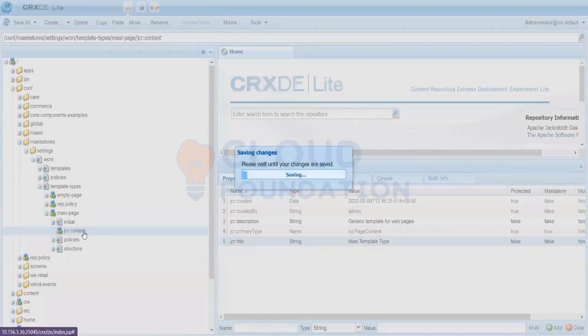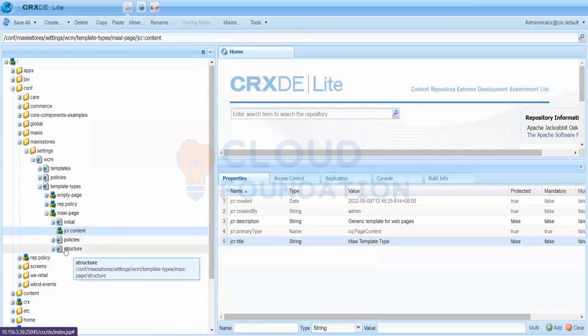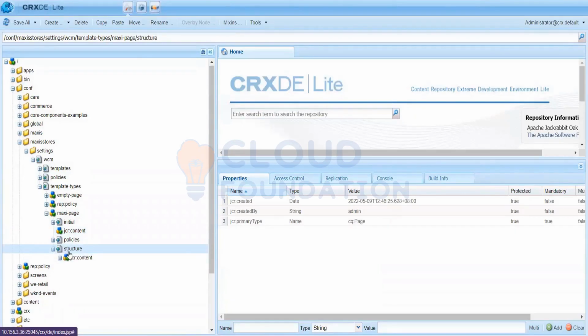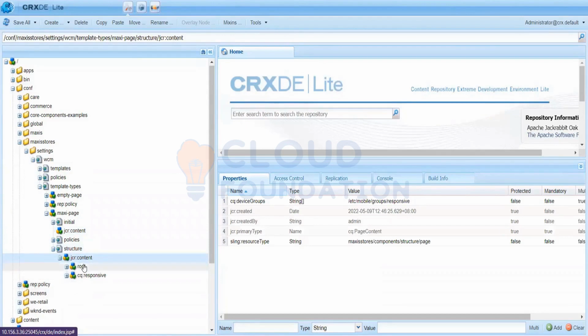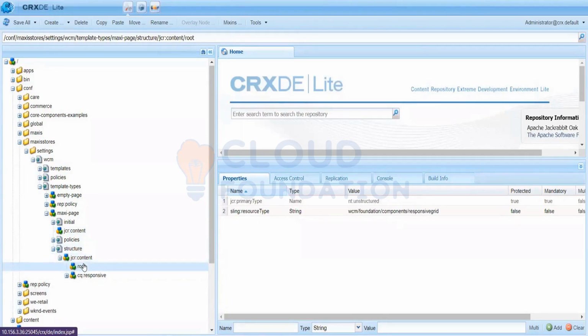This is what I did, and this structure is very important, which basically defines the structure of your template. Inside the structure, for now, it says that the template will only have a responsive grid. What will happen is that anyone who creates a template using this template type will by default get a responsive grid, and there the template author can add any number of components.